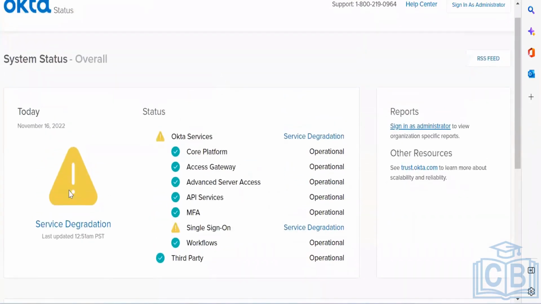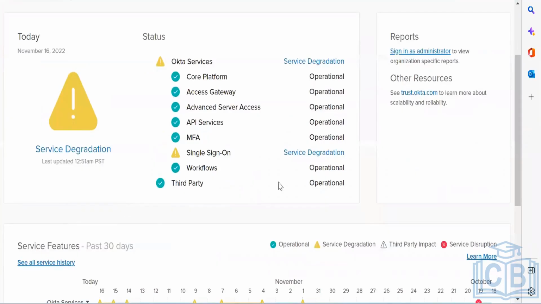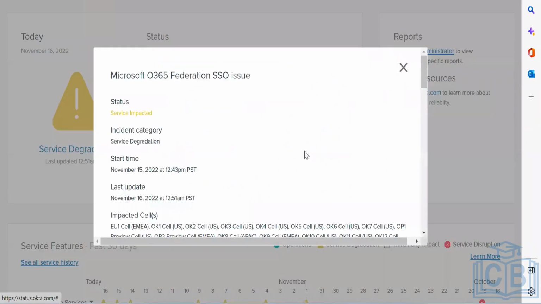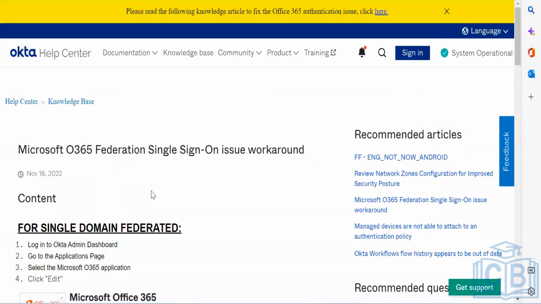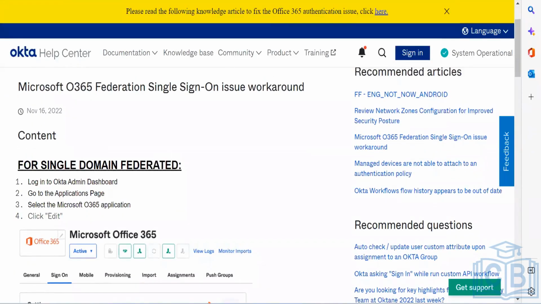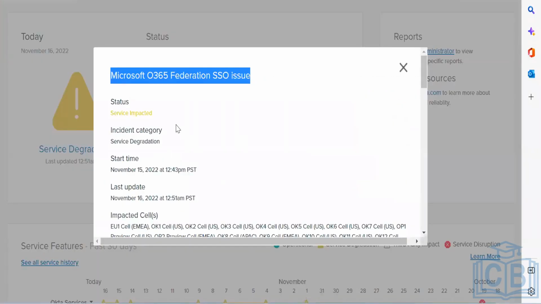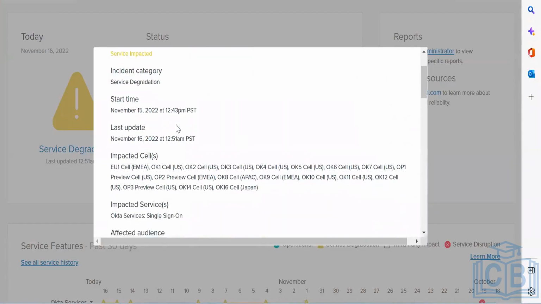You see here, service is degraded. What is degraded? Single site. If I click on this, what is the issue? Office 365 hydration issue. That is the link that I have given here. Here they will share the entire details.